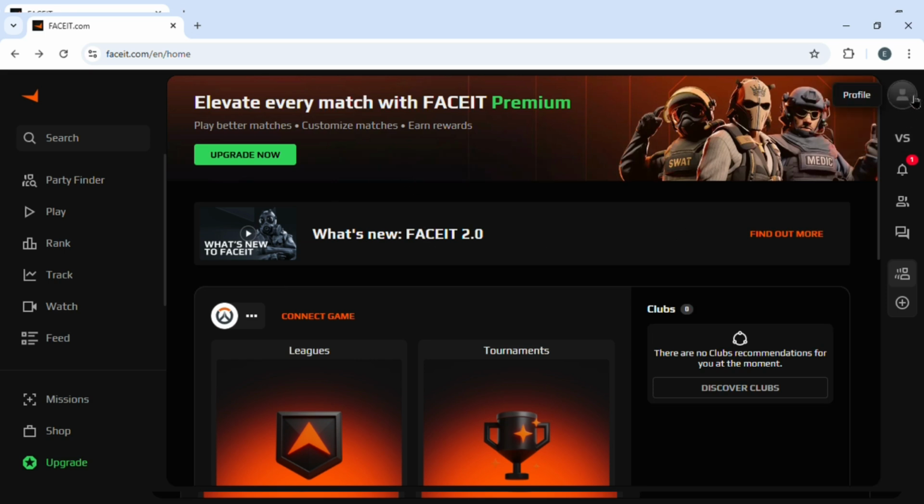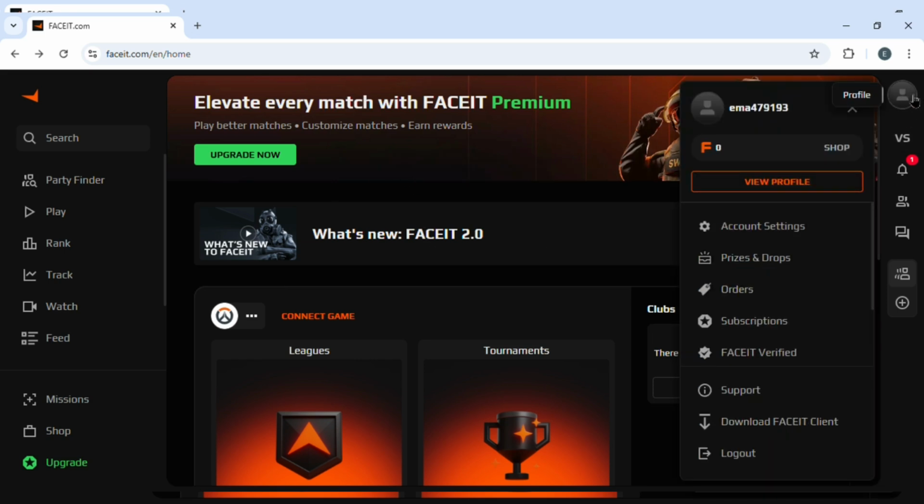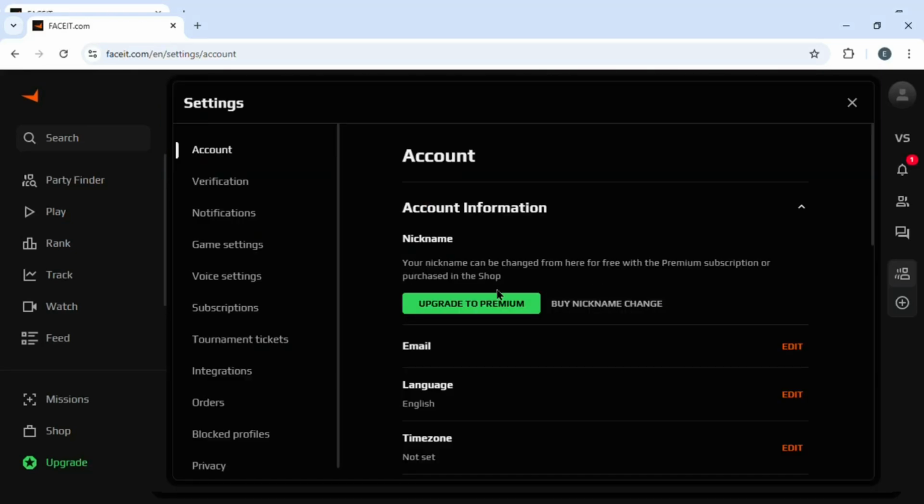So once you're into your Faceit account, you'll be able to see this profile here at the top right. In some of the computers, you'll be able to see it at the right side, and in some you'll be able to see your navigation panel at the top side. So here you have to just click on your profile and then the three dots, and over here you can see that there is account settings. So just click on it and you'll be redirected to your accounts page.